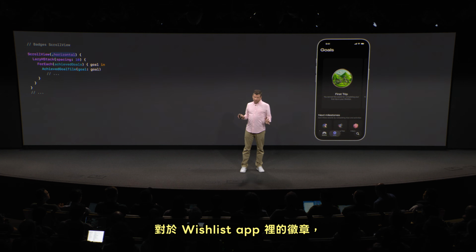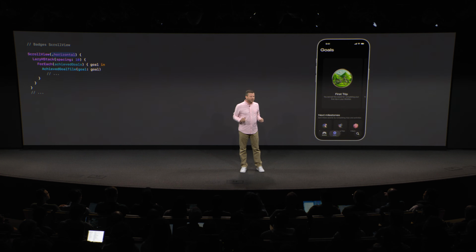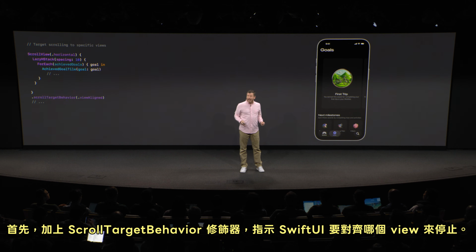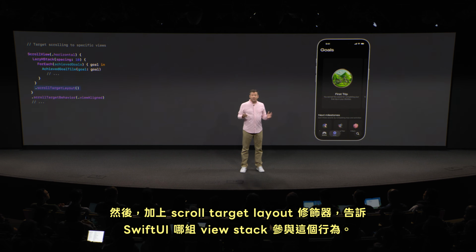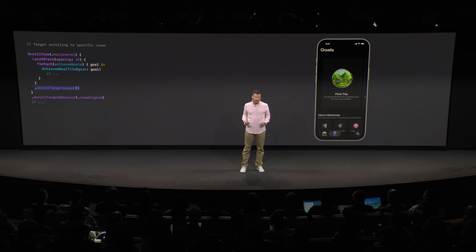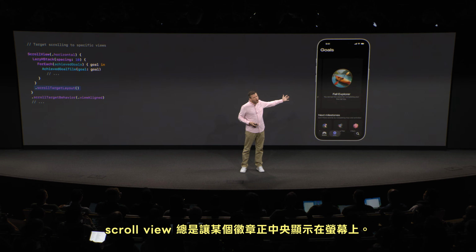For the badges in the Wishlist app, I want the scroll view to always stop with a badge centered on the screen. With just 2 steps, I can tell SwiftUI to do this. First, I add the scrollTargetBehavior modifier to tell SwiftUI to stop aligned to a view. Then, I add the scrollTargetLayout modifier to tell SwiftUI which stack of views I want to participate in this behavior. With that in place, now, when I swipe on the badges, the scroll view always stops with a badge centered on the screen.